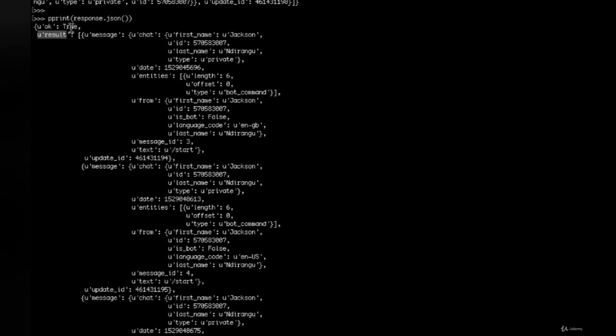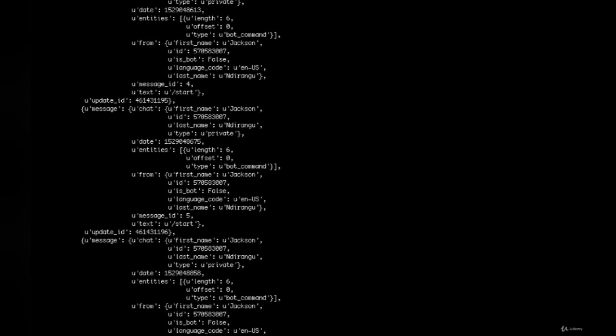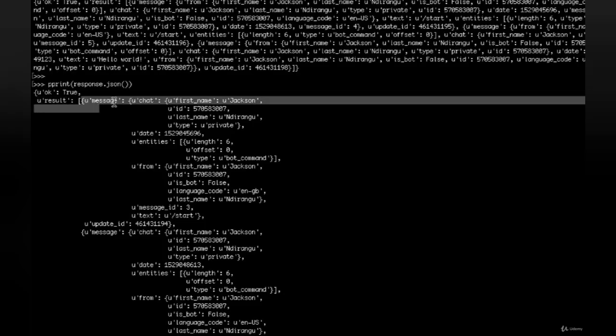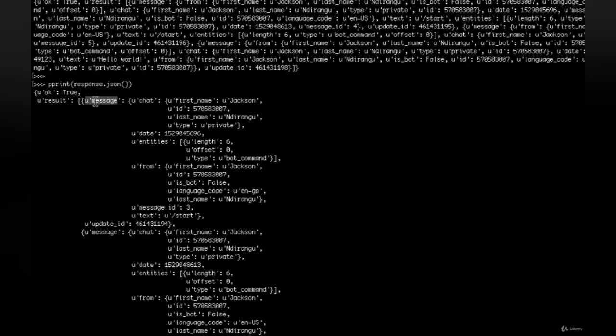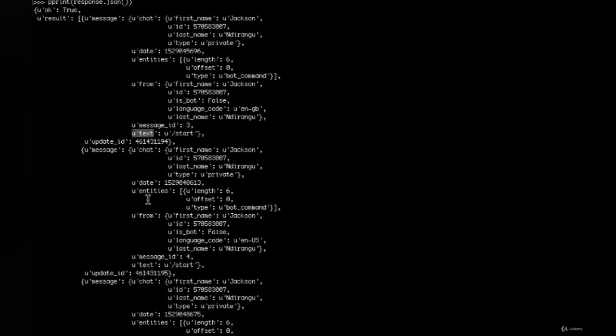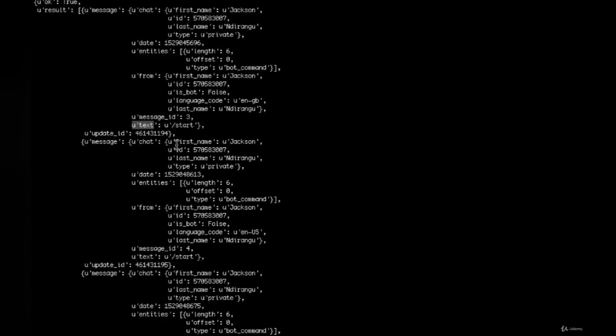The result contains a list of all the messages, and each message is a dictionary with two keys, message and update_id. And a message contains a dictionary with all this information about chat, date, entities, from, message, text. Let me grab the text from this input and print the text messages for all these messages.